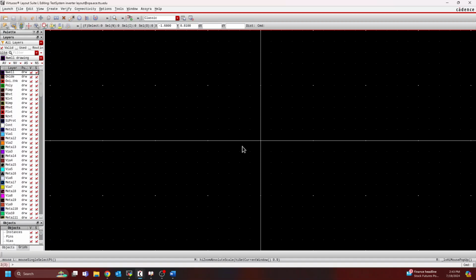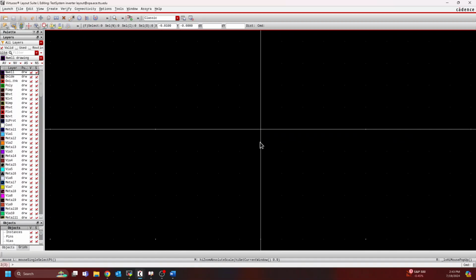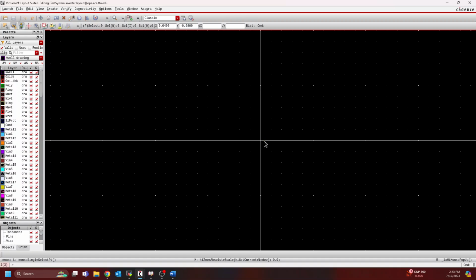Now we can see it looks very, very similar to the schematic, and it functions similarly to the schematic. We have a grid, we can zoom in, zoom out, and things like that. But the first thing we need to do whenever we're making a layout is add the instances of the devices that we want.